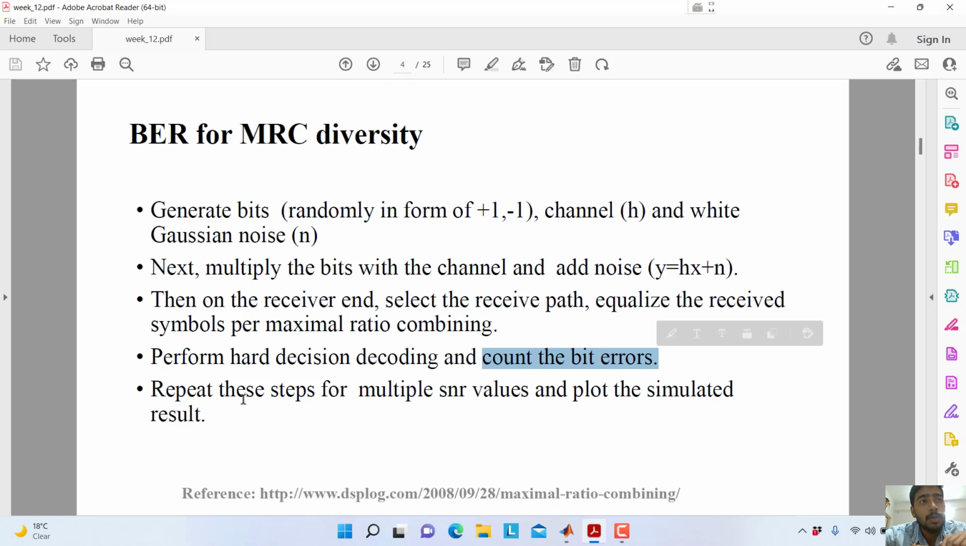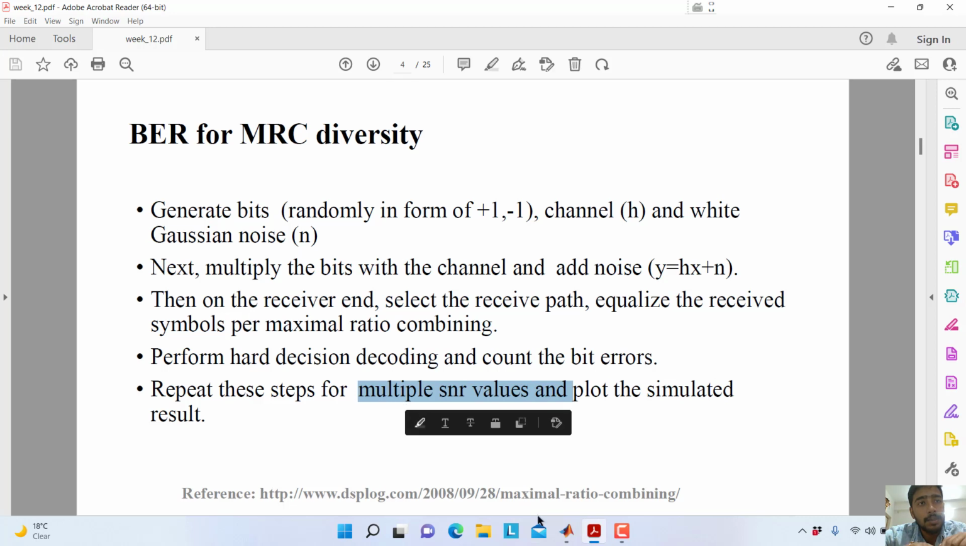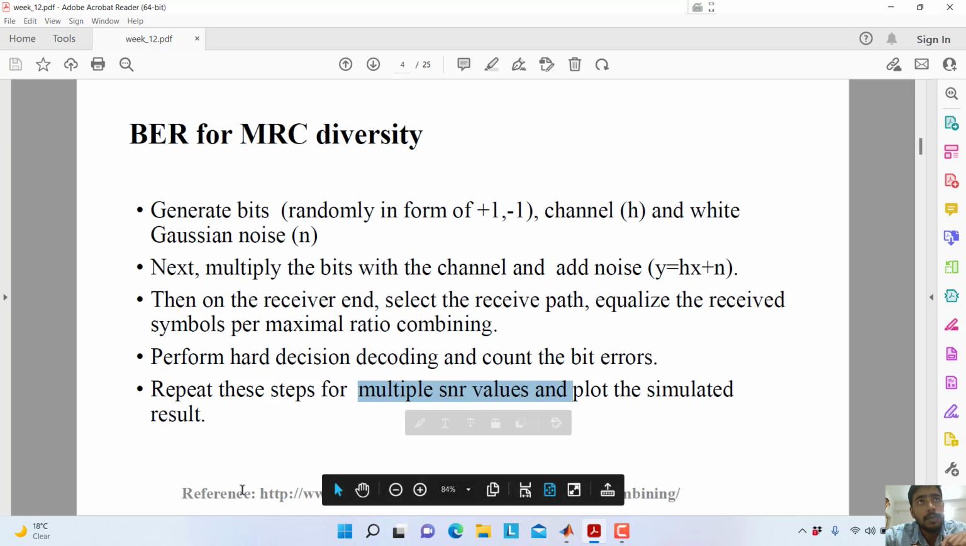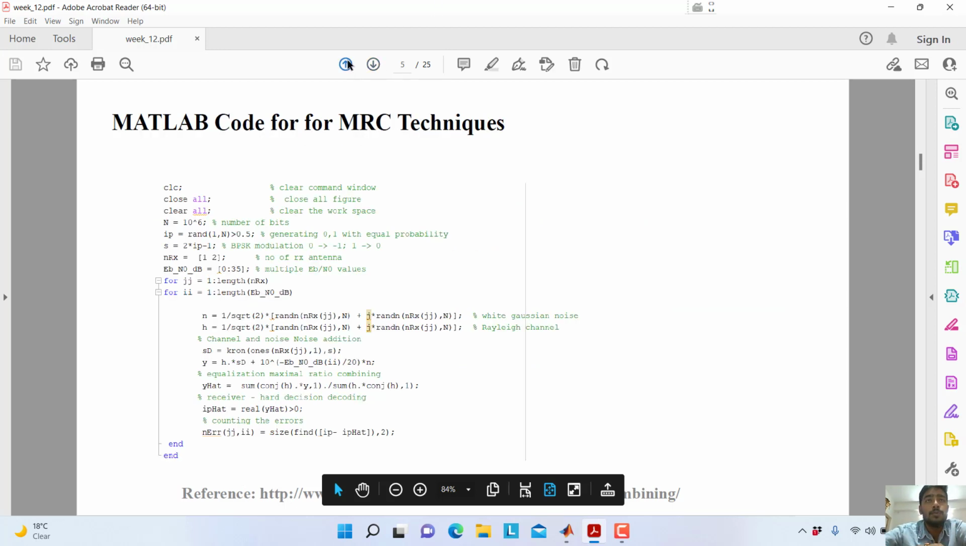Next, we will repeat these steps for multiple SNR values, because we have to plot the curve. In MATLAB, we basically use for loops for this, and then plot the simulated result. Now we will go to the MATLAB session, the MATLAB code.